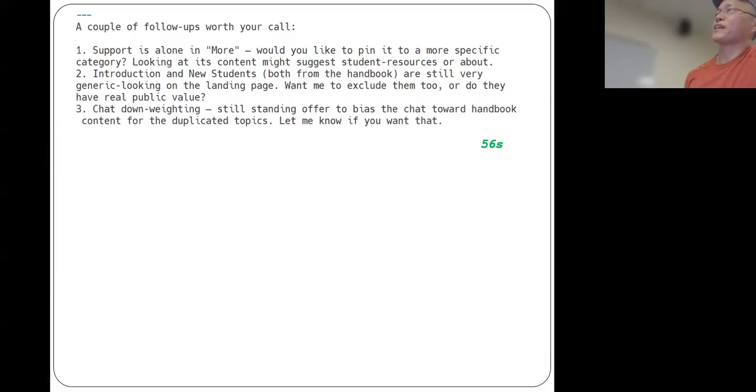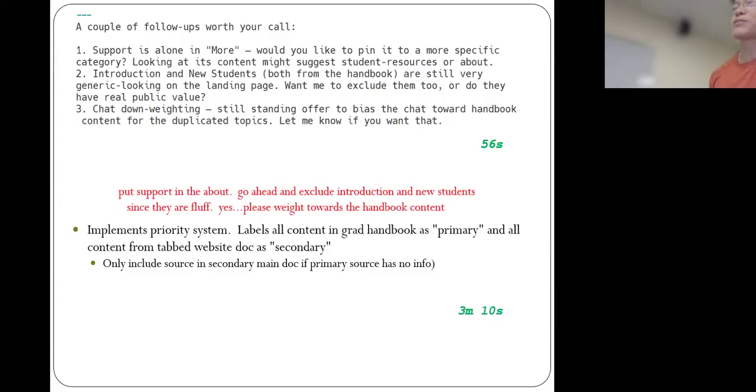And then chat downweighting. I have a standing offer still to bias the chat towards handbook content for the duplicate topics. Let me know if you want that. How do you want me to build that? Where the preference is for the handbook over the website doc. And so it turns out it does build this. Put support in the about, go ahead and exclude intro and new students since they're fluff, and then weight towards the handbook content. And it implements this whole priority system, which I'm going to skip.